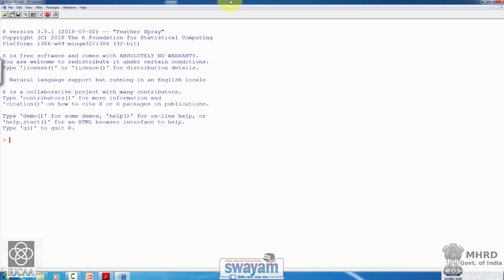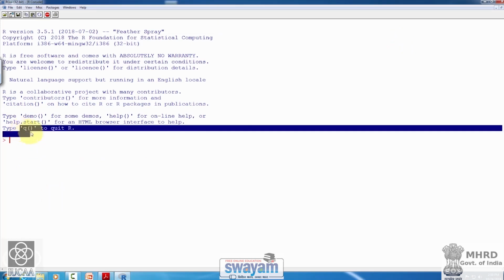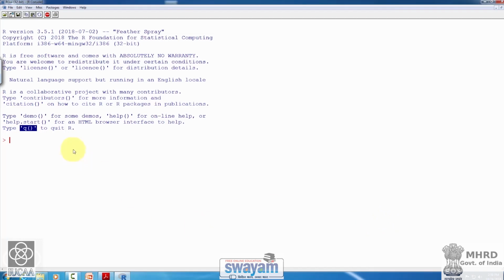One of the things which is very counterintuitive about R is how to quit R. I think they have made it a part of the standard message here. You can quit R using q parenthesis parenthesis. This used to be quite counterintuitive long ago, but these days, at least in the Linux version, Control D also works, like with many other Linux tools. But this is the standard way of quitting R. So, this is one of the things I wanted to point out.